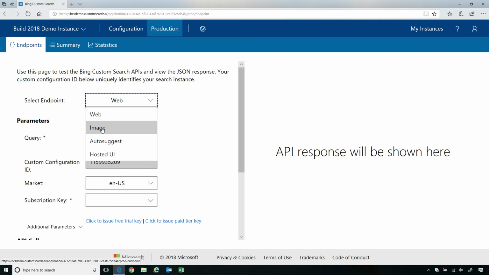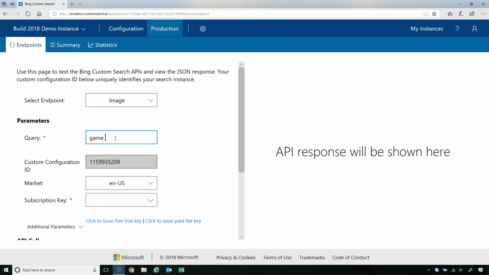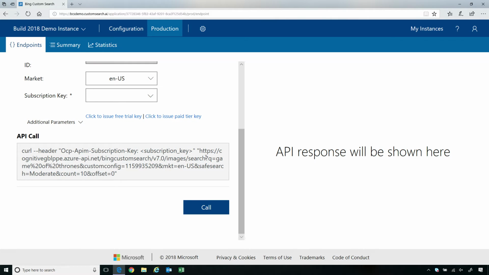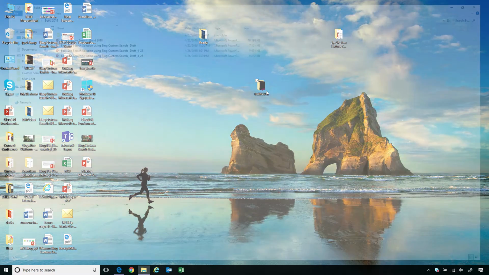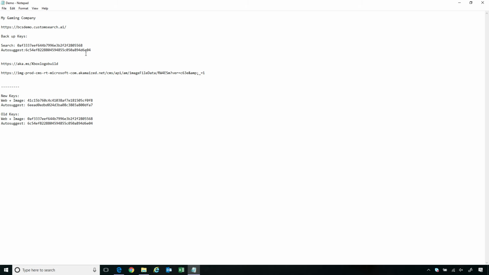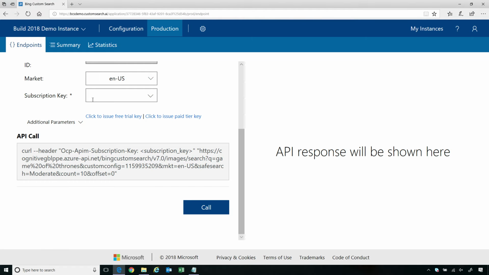Let me show you an example. For instance, image. I want to see the image. So for here, I wanted to say Game of Thrones, right? And then I need to enter a subscription key in order for me to show the result set. So I need to go back and fetch a subscription key. Cool, let's do that, and I'll come back to you and show you how the result will look like. Let me go and fetch a subscription key here. I'm going to get the subscription key and I'm going to enter it back here.